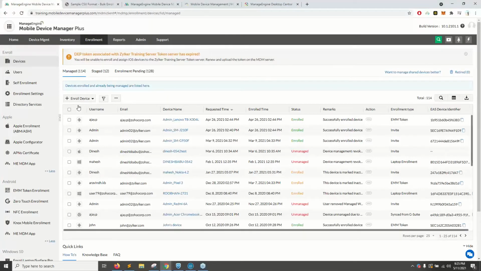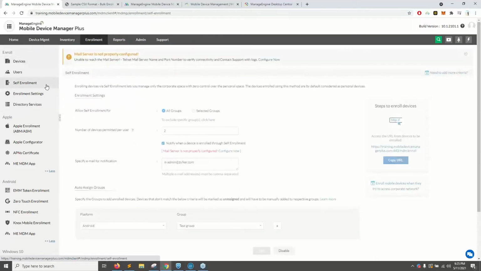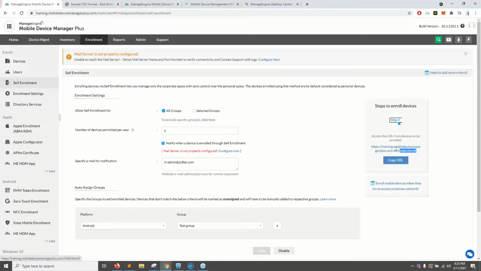Because when you see the invite method, it is specific to an individual user, and the admin has the authority to send the invites to the required employees or users. But self-enrollment is a commonly published URL. Using this URL, any user can register their phone within your MDM portal. And without an authentication mechanism, any user who has access to this link, even a common man, can register their phone and get access to the workspace and emails.